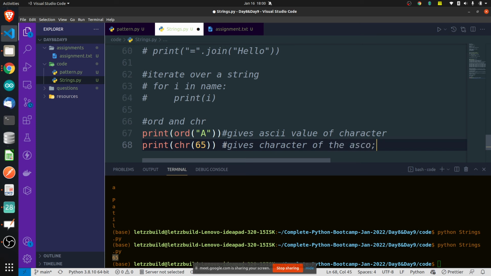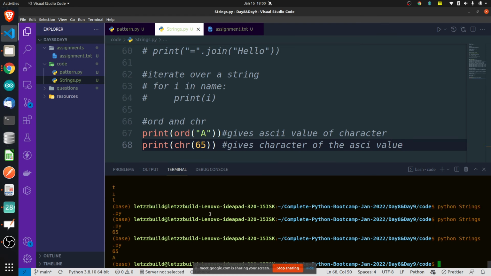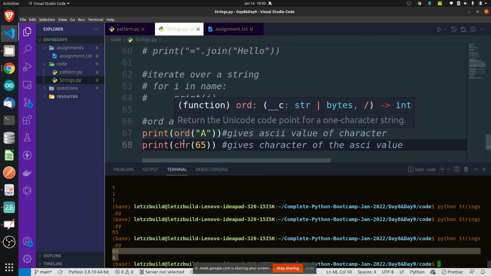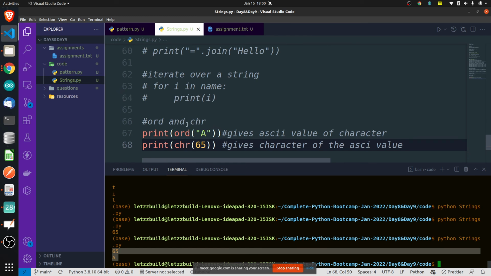What is an ASCII value? You can go and Google ASCII values. They are basically some values that have been assigned to different letters. Okay, you can just Google about ASCII values. But the ord function and chr function are used to convert. If you give a char value, it will give the ASCII value. If you give an ASCII value, it will give the char value. Is this clear?